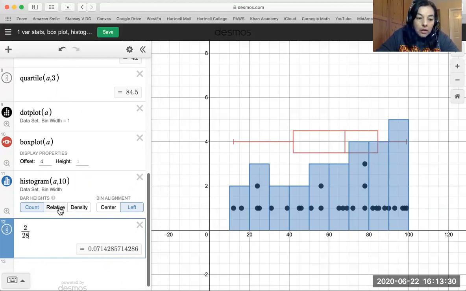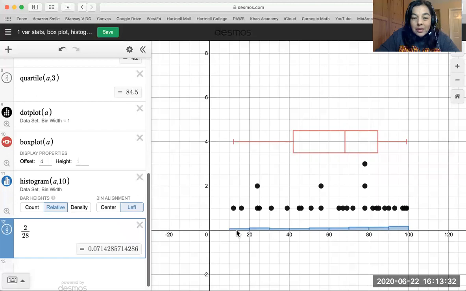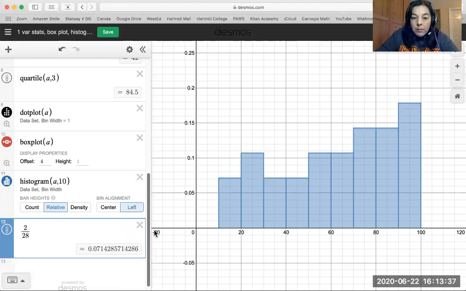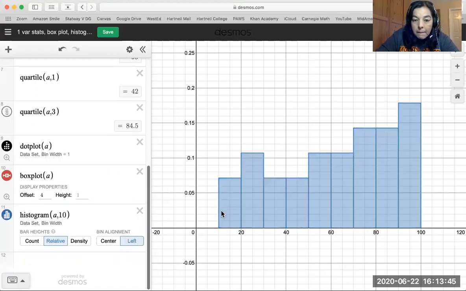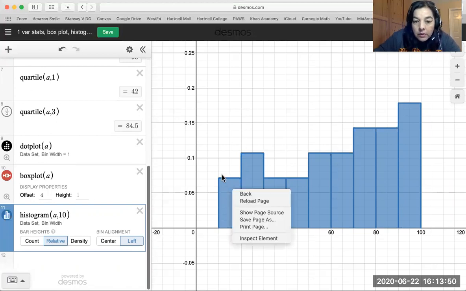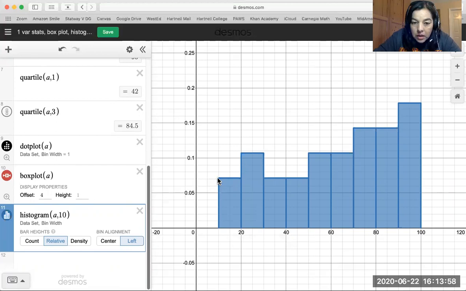So let me try that. I'm going to click on relative. Now that looks really tiny. So once again, I'm going to click on zoom fit so that it gives me a better view. And notice if I click on this, let's see. Actually, I'm not sure if I click on it, if it's giving me the value. But you can see here, we were expecting it to be like 0.07. So here's 0.05, 0.06, 0.07, there it is. So that's basically going from a bar height of count to a bar height of a relative frequency, okay?